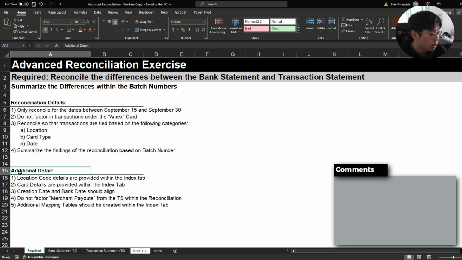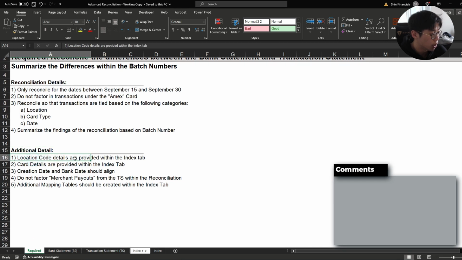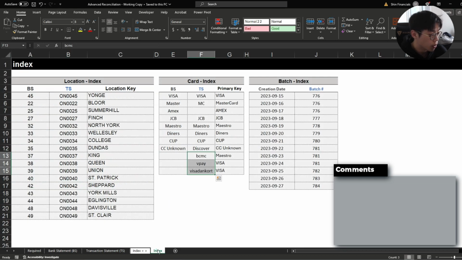For the additional details, we can see that the location code details are provided within the index tab. The card details are also provided there, and the creation date and the bank date should align, and do not factor merchant payouts from the transaction statement. And lastly, additional mapping tables should be created within the index tab. So let's quickly review the index tab to see what we're working with.